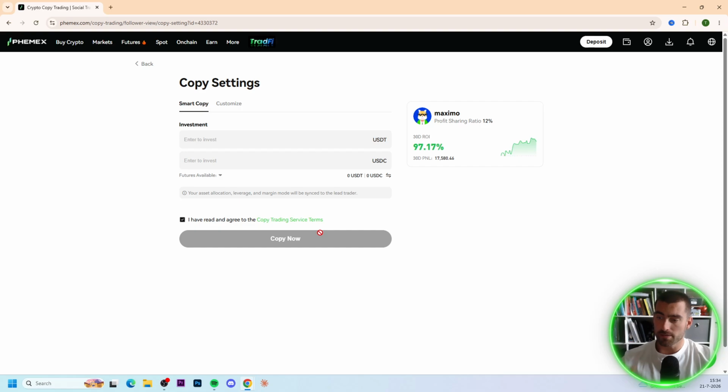But before doing this, please do your own research. And it's always with a risk because someone is managing your money. So be careful with copy trading. So this is how you can copy trade right here in Phemex.